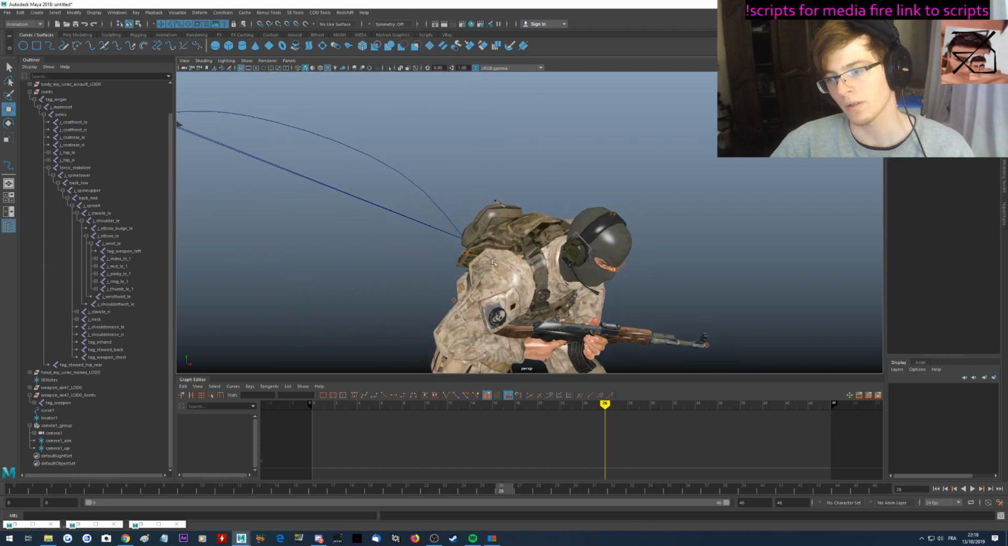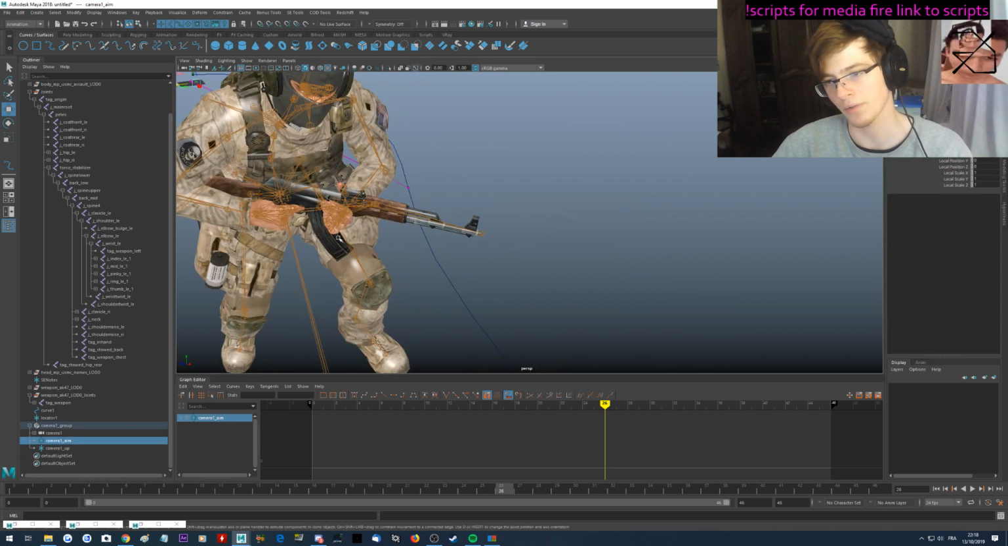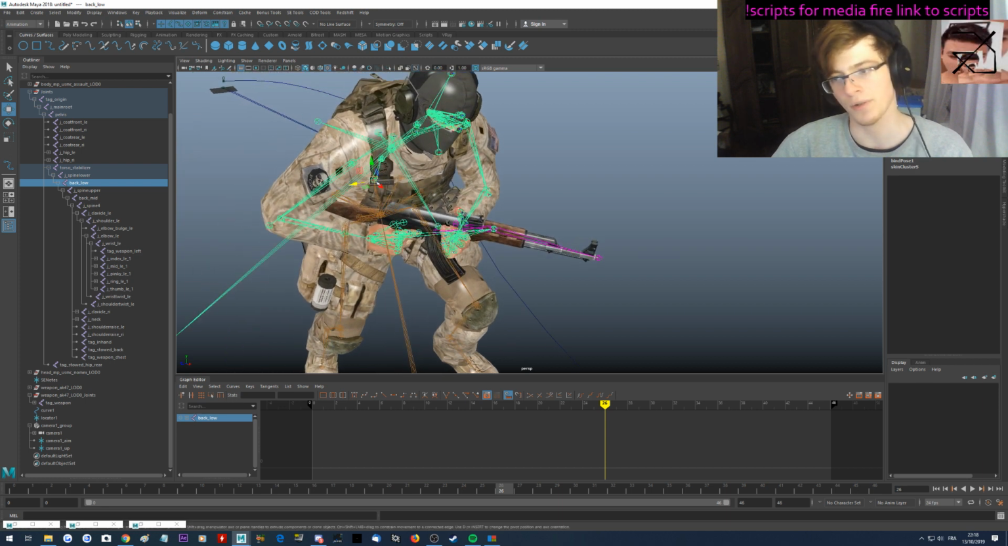Now let's say you don't want to animate the aim of the camera, you're too lazy for it and you just want to parent it to something. So we are going to parent it to a joint that is at the center of the body.